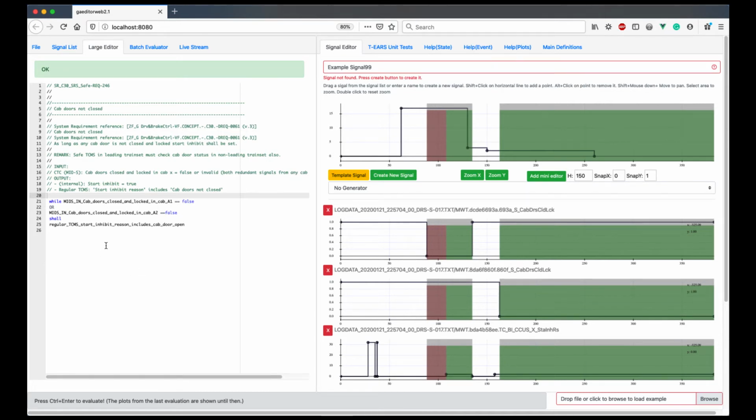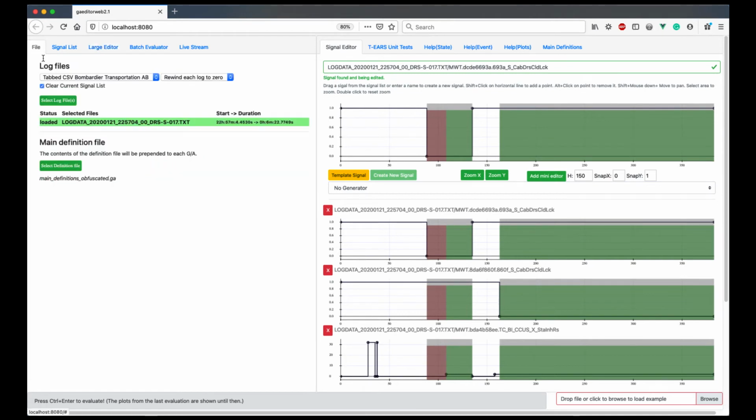And as a requirement engineer, you would probably not use these low-level signals, but you could create signals with this name directly. And then the test engineer has a job to discover what physical signals you need to determine if the cab doors are closed and locked. Given this, we can actually evaluate this on another file.